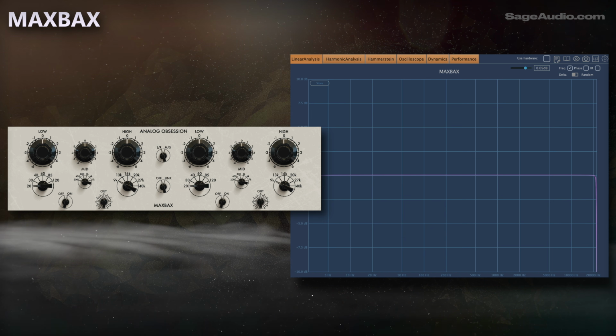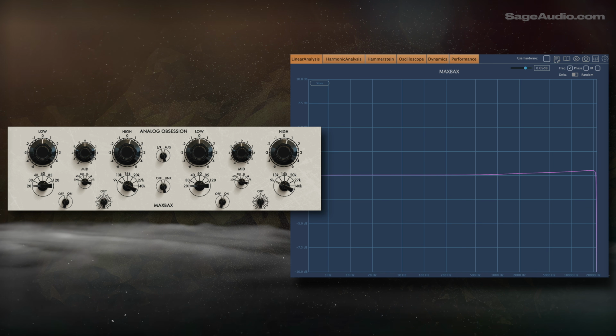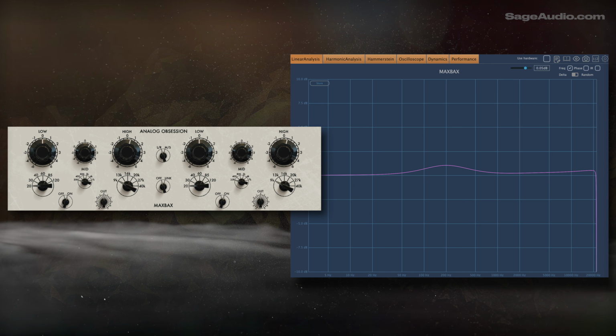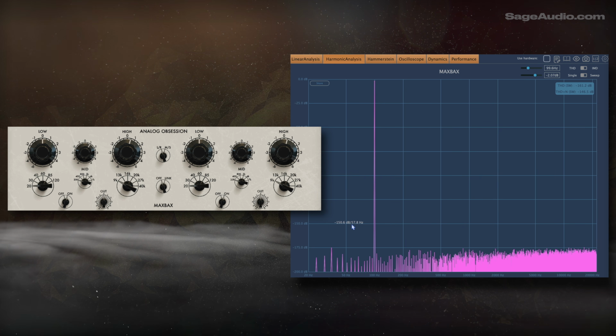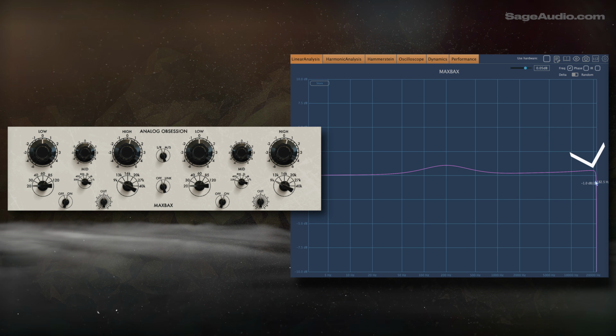MaxBax is a personal favorite. It's similar to BXQ, but without a high-pass filter and with the addition of subtle mid-frequency bands. The curves are super gentle, harmonic distortion is always incredibly low, and mid-side processing is an option. Now, instead of oversampling, a low-pass filter is used to remove aliasing distortion.